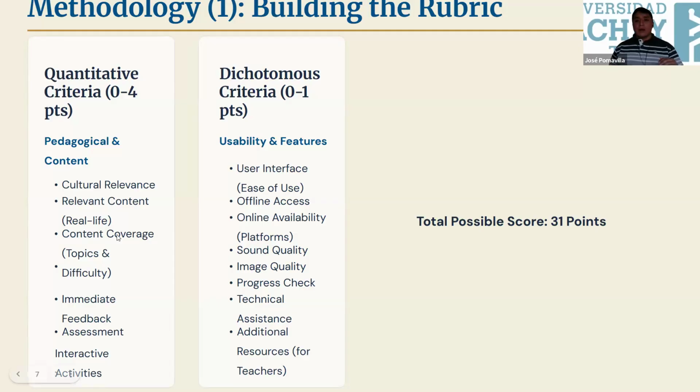The content coverage, and how it evolves from basic components of the language, like basic vocabulary and expressions, and how it continues through the different units that an app usually has. Also, the difficulty of the activities, the feedback provided by the application, the assessment, and how the different interactive activities are shown in the application. So that's when we defined these criteria to assess the different apps for Kichwa in Ecuador.